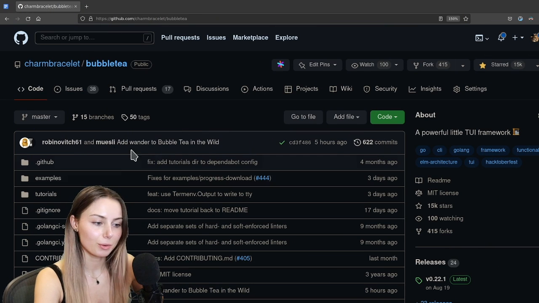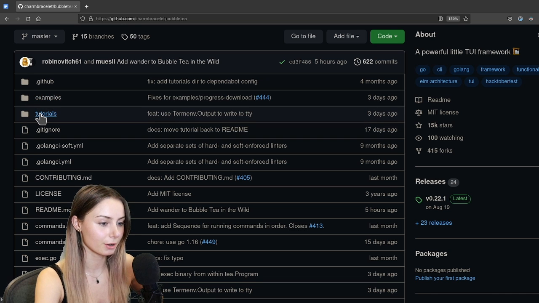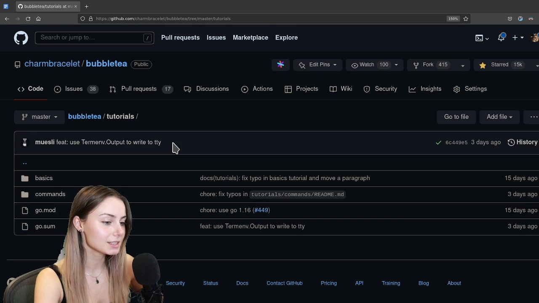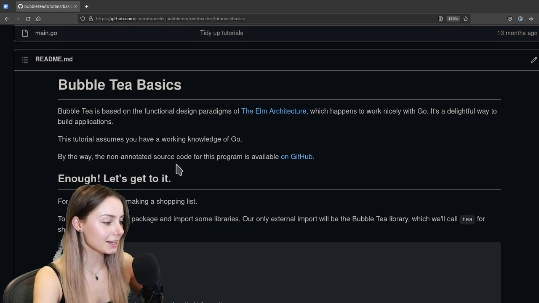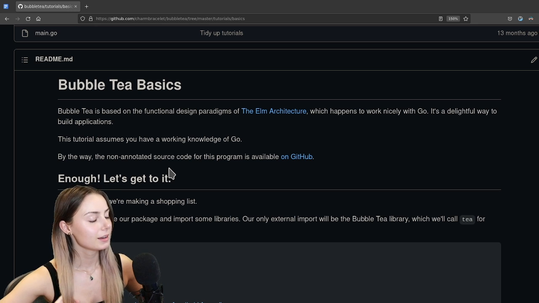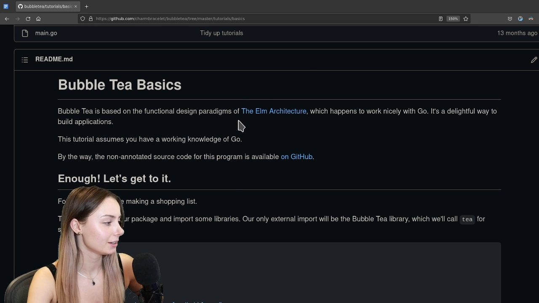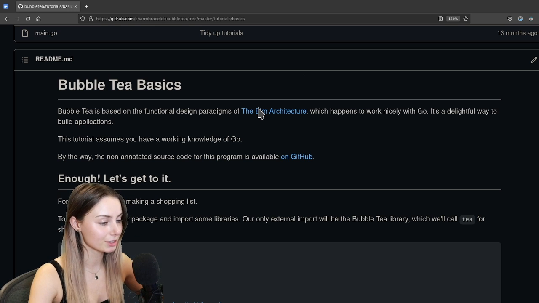So here we've got our repo up, and right here in the tutorials folder is where you're going to be able to find this tutorial. So today we are just going to do the basics tutorial. I will also be doing a follow-up video where we will be following along with the commands tutorial. And the basics is just going to give you a rundown of what Bubble Tea is, a little bit about the Elm architecture, introducing you to its documentation that you can read and learn more about if you're interested.